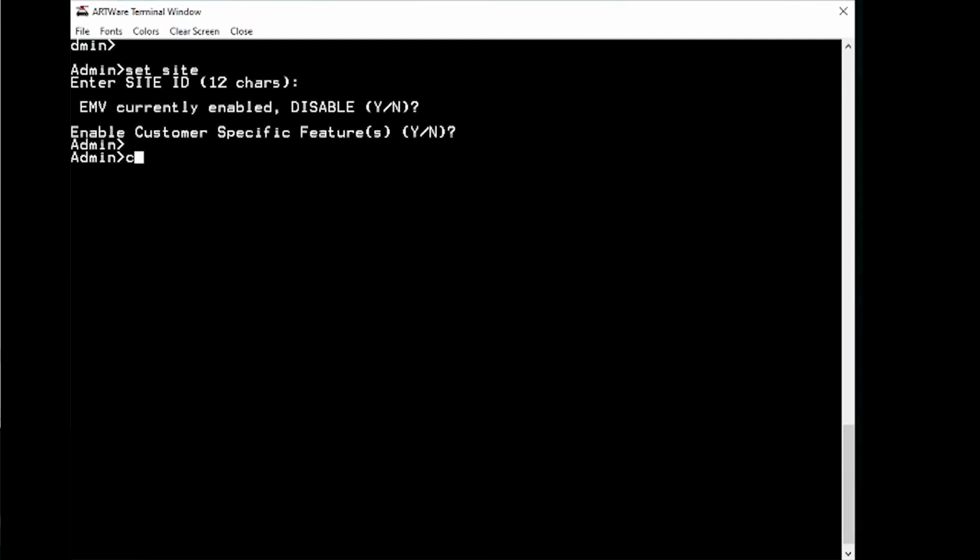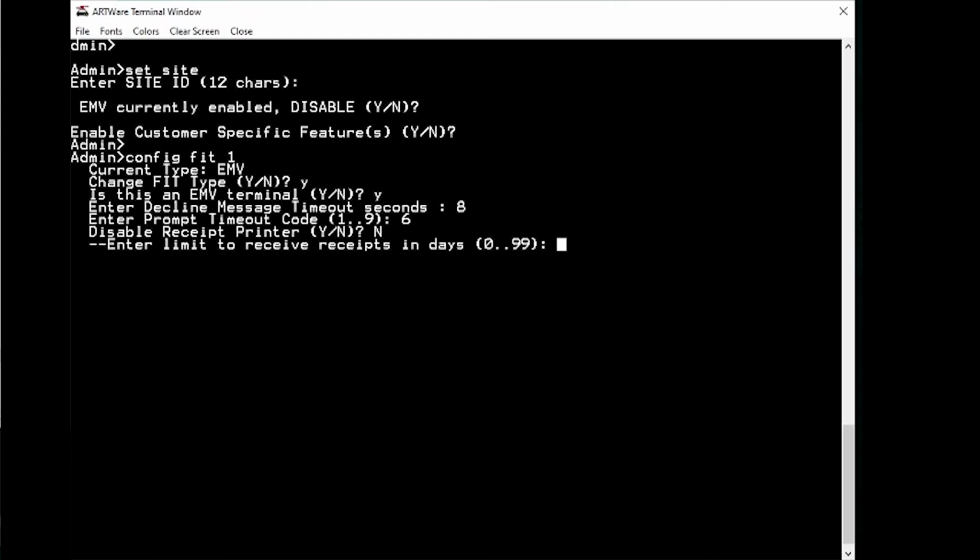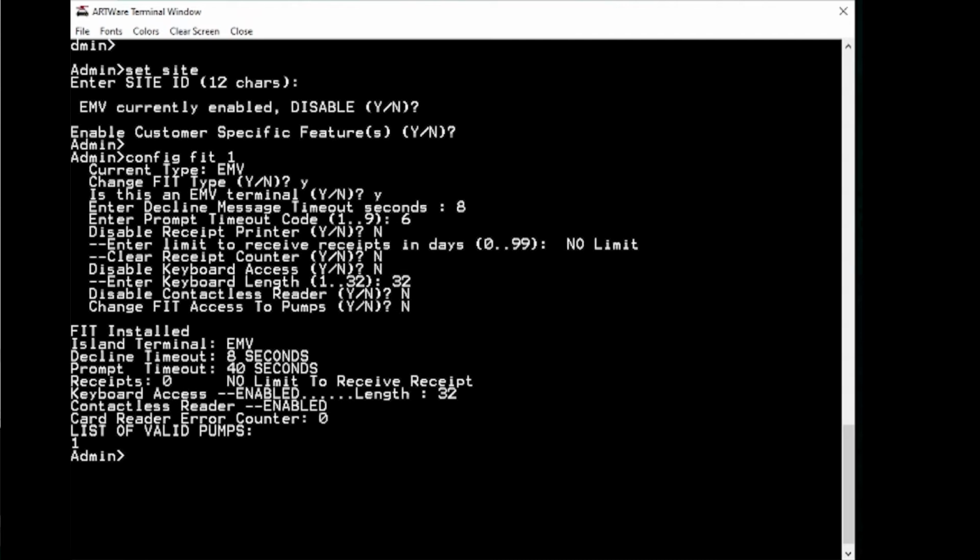Next, you want to configure your fit. We're going to be using Configure Fit 1. Change fit type, yes. Is this an EMV? Yes. The rest of the screens are your selection. Next, type Install Fit 1.